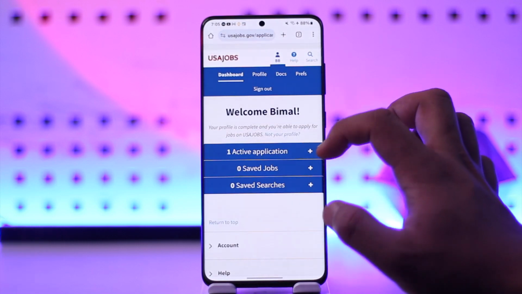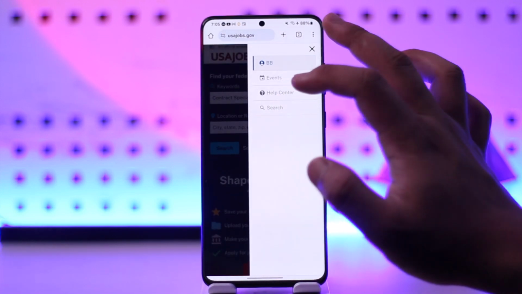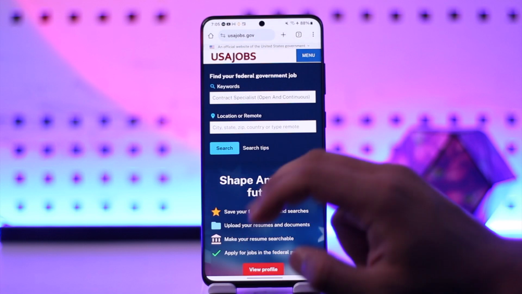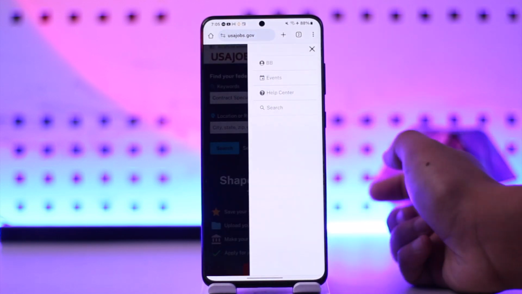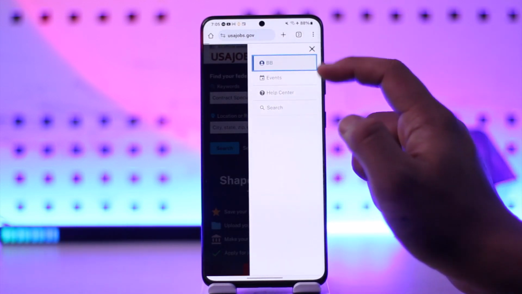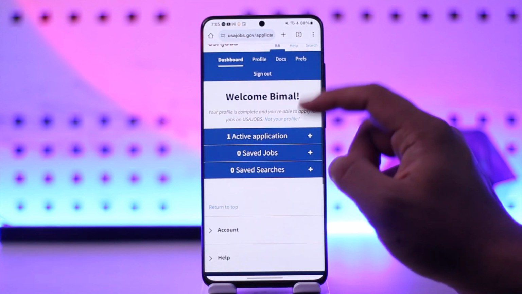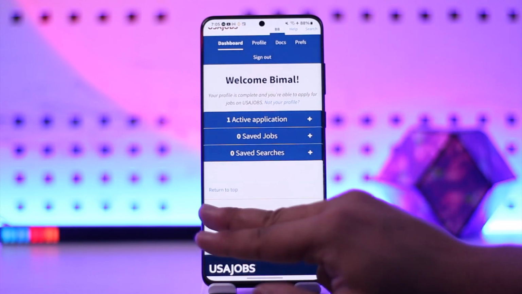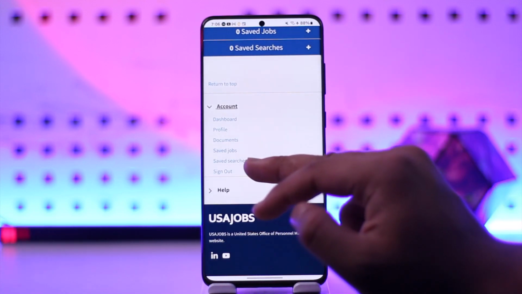Aside from that, if you want to view your own profile settings and so on also, then that also you can do by tapping the menu option from the top right. If you go to your profile picture over here, you'll see any of the settings that you can customize, such as your account where you can upload your resume, you can view your profile documents, saved jobs, saved searches, and so on.